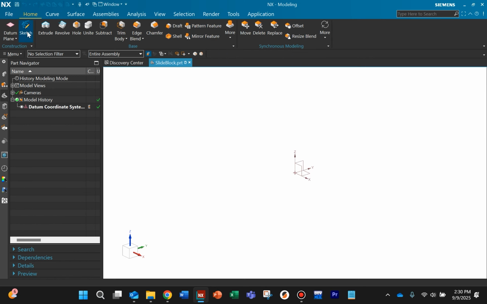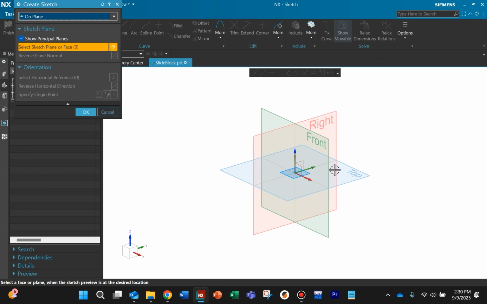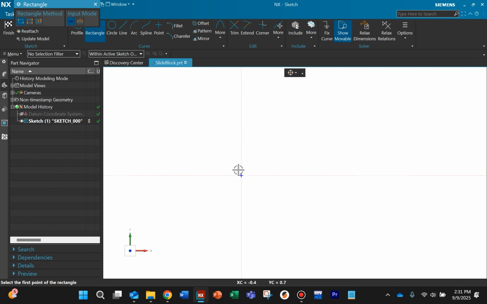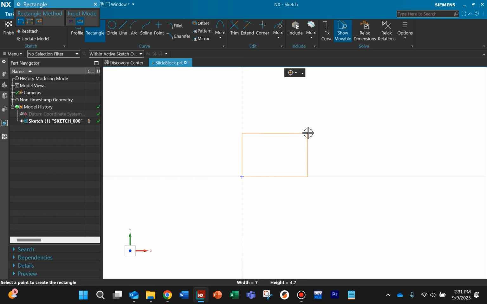And we'll start by creating a sketch. We'll sketch on the top plane. We're going to make a rectangle. I want the rectangle to start at the origin, so I want to make sure that we select the origin. And we'll just make a basic rectangle here.